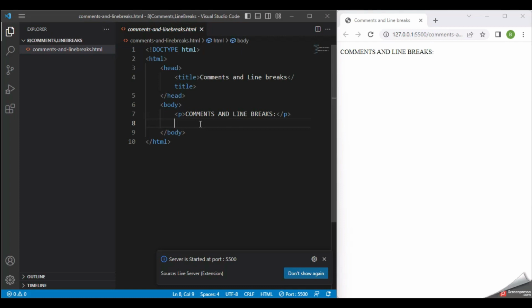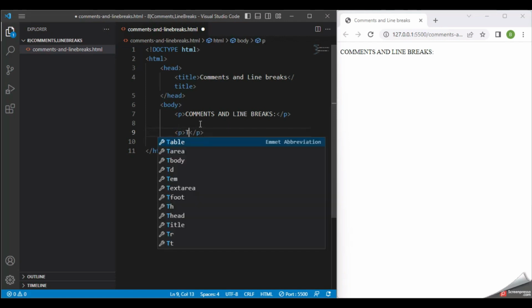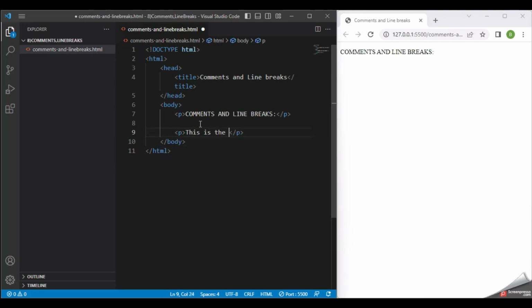Now I am creating a paragraph element with the content. This is the HTML course from Spider Tech Hub. Let's save the file and see how it displays in the browser.